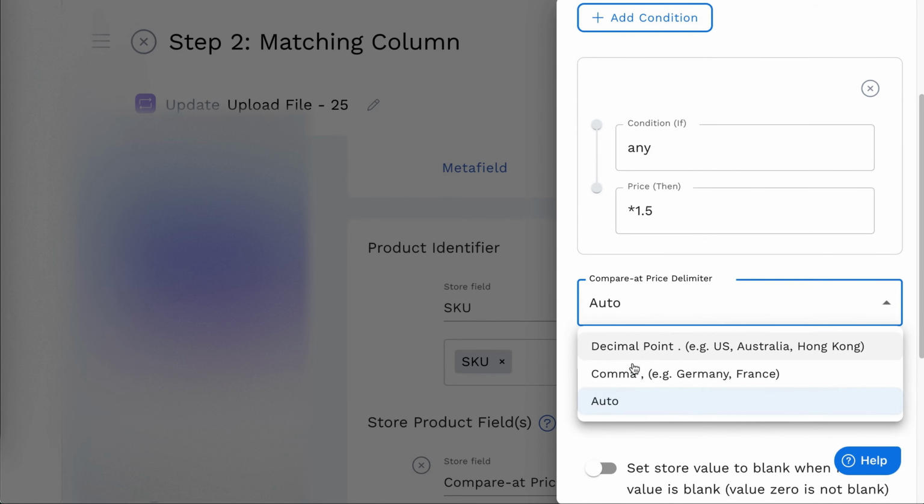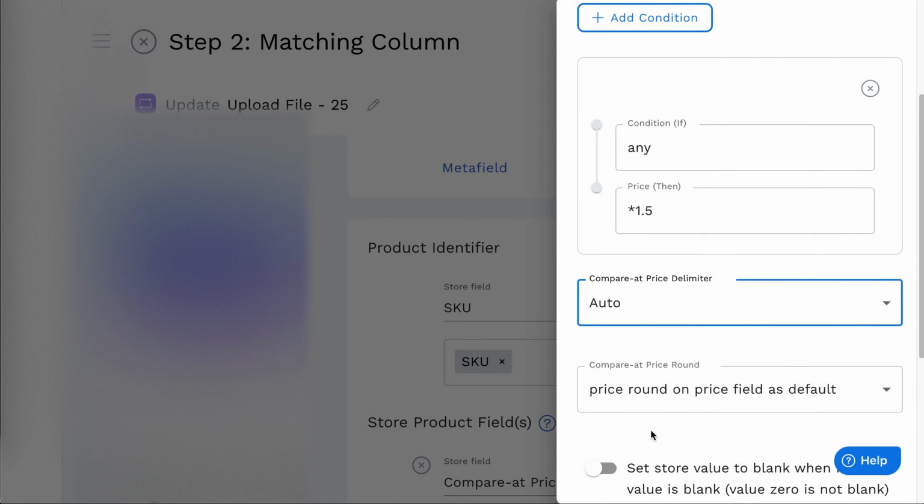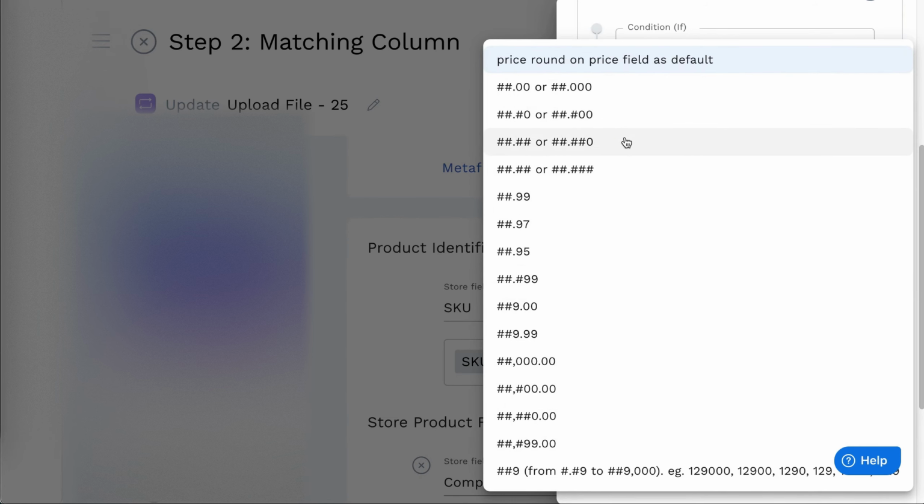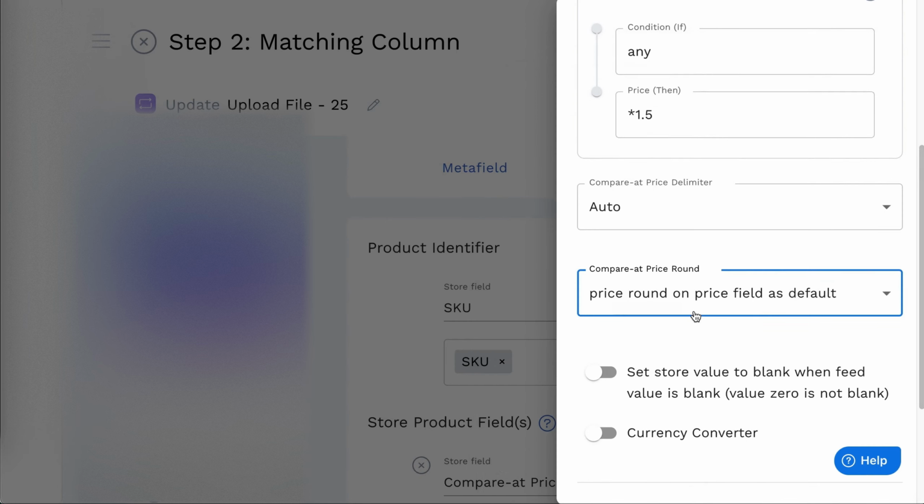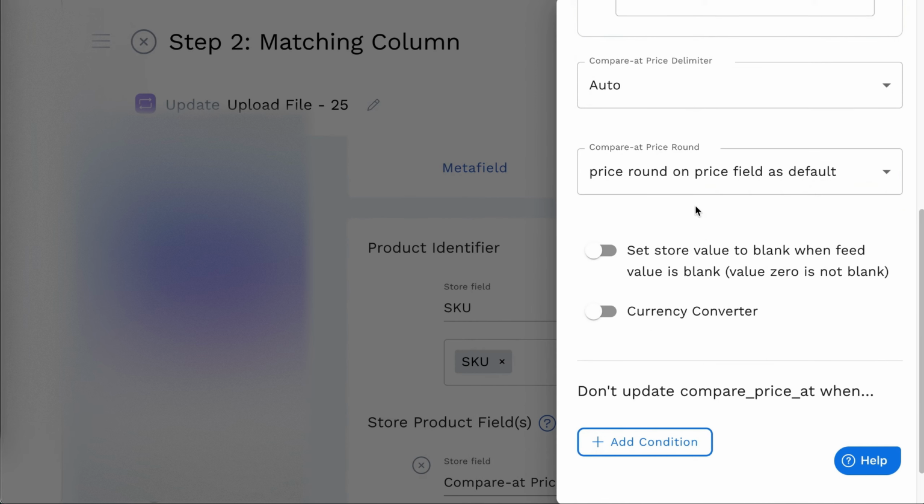Next is the Compare at Price delimiter that can be set accordingly. Choose from comma or decimal or leave it as auto. Next is the Compare at Price round, which is used to standardize the product's price. By default, the option would be the same as the price field.